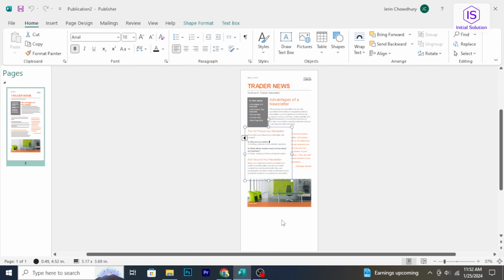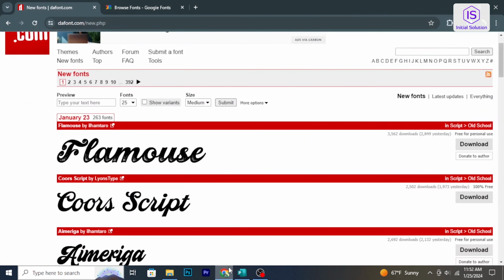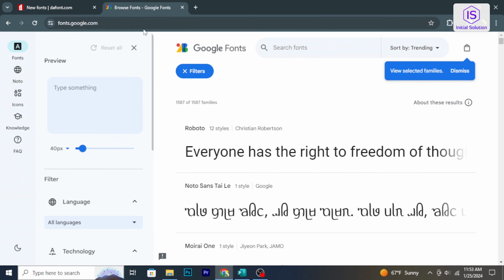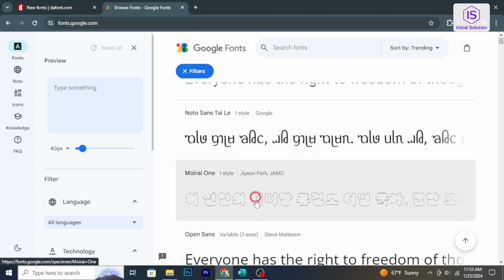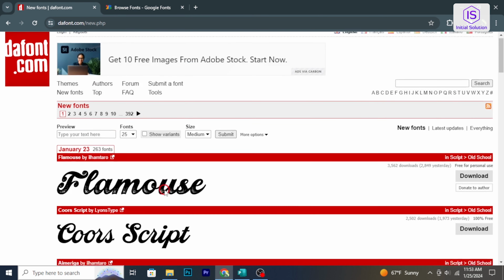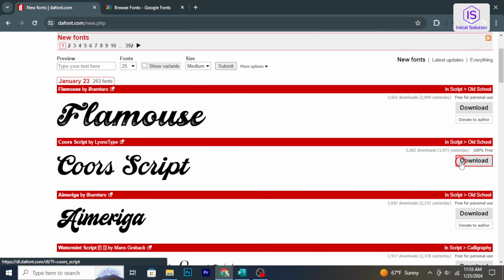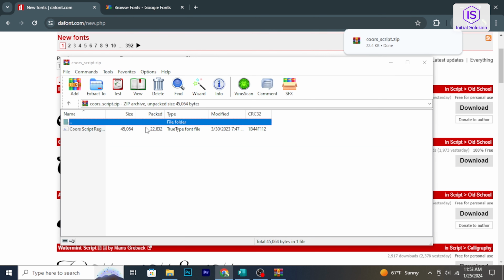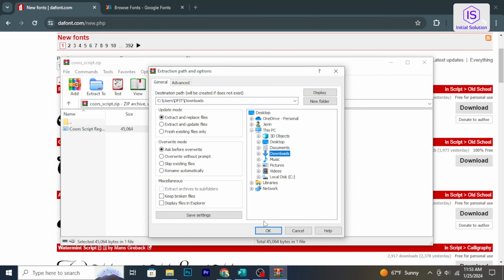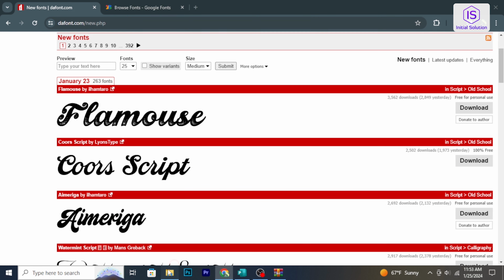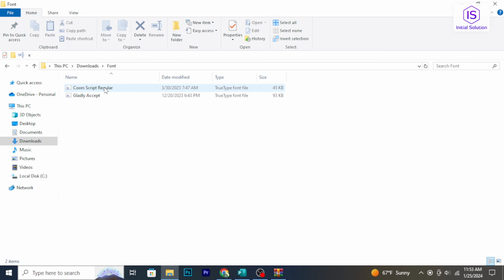I start by finding and downloading the fonts you want to add. There are various websites where you can download free fonts. After downloading, install the fonts on your computer. To install fonts on Windows, right-click on it, then select Install for all users.